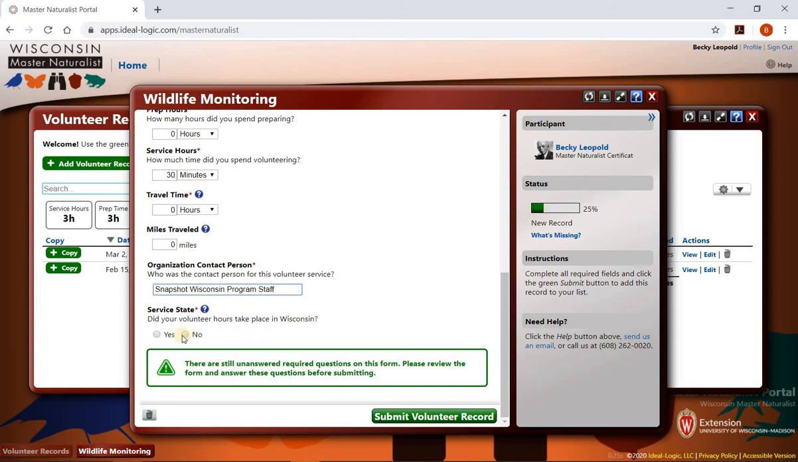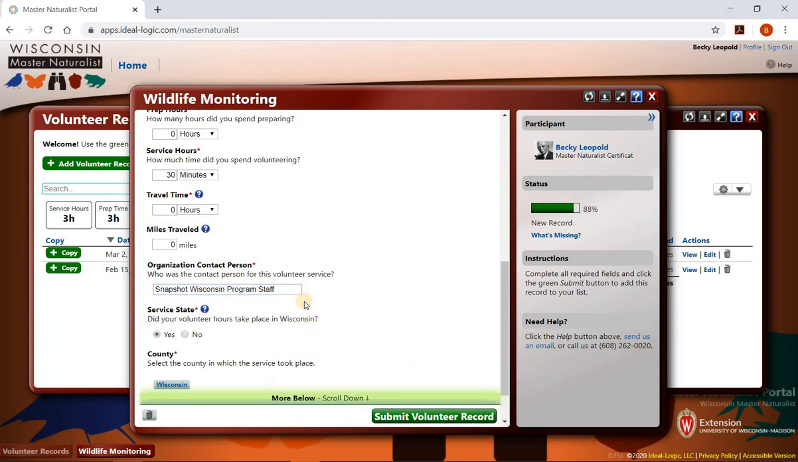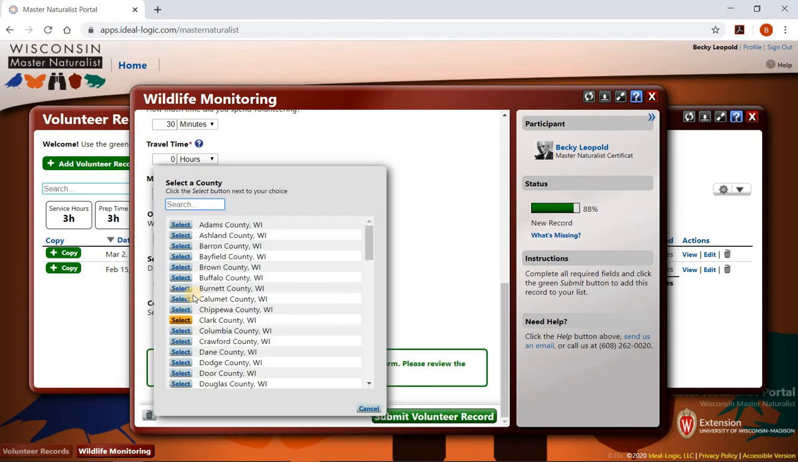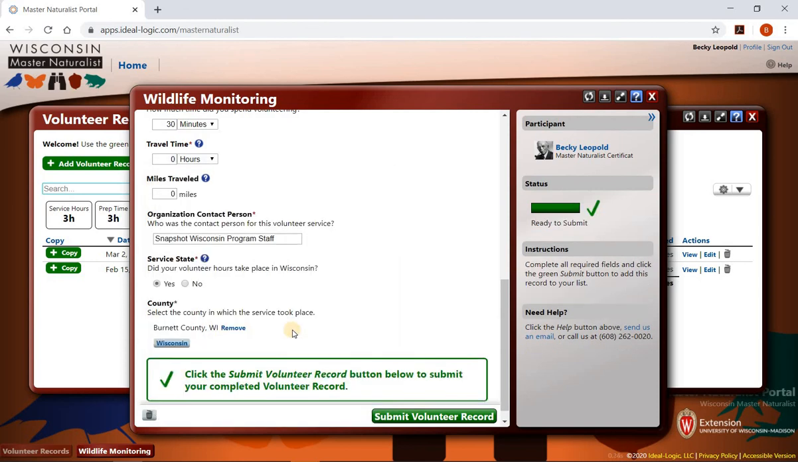Did your volunteer hours take place in Wisconsin? Yes, they did. Wisconsin, we'll say Burnett County. Now, there are times that people may volunteer in areas outside of Wisconsin, but that can only occur if you're volunteering in a neighboring state. So that's Minnesota, Michigan, Iowa, and Illinois. Otherwise, any volunteer work that's happening in Arizona or Florida or Texas, that does not count for Wisconsin Master Naturalist.